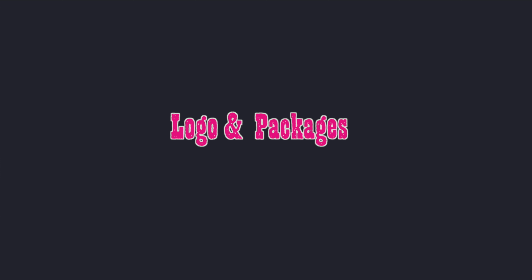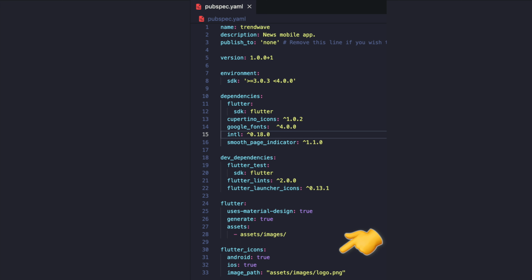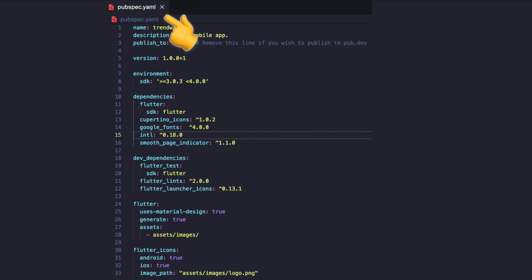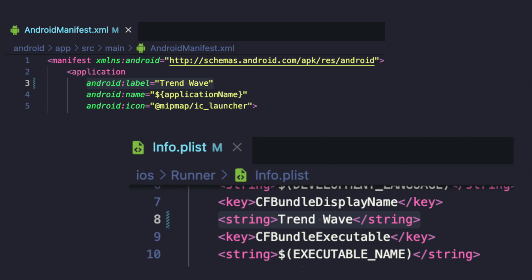Let's keep going. Outside the lib folder, there is a small step: add a new logo inside the assets and images folder, as well as the path to the logo in the pubspec file. Speaking about this file, there are some packages required for this project, such as Google Fonts, Intl, Smooth Page Indicator, and Icon Launcher. To replace the default Flutter icon of the app, from a terminal use flutter pub run flutter_launcher_icons to generate the new icon for the app. It's also possible to change the app name for Android and iOS from those locations in the project.